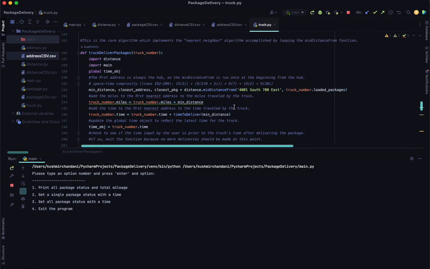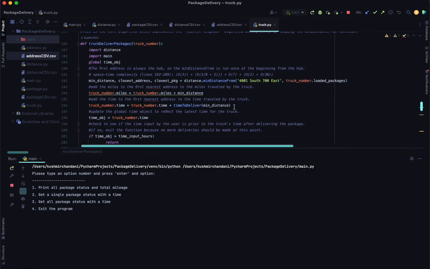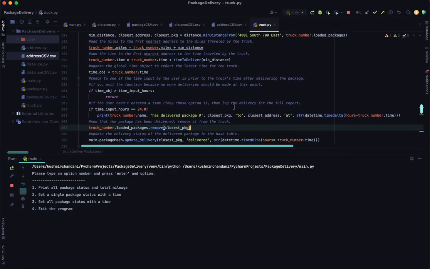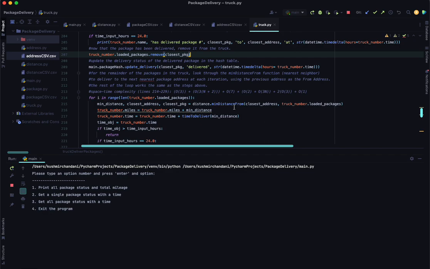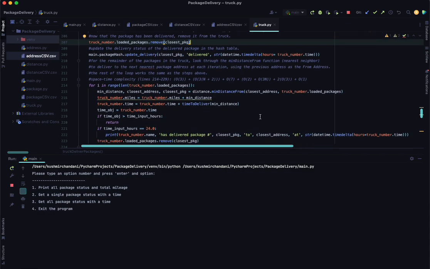So those distance functions are what's used here. I briefly talked about the looping there, and then in this function, the packages within a truck, which are passed in as arguments, are looped again to find the minimum distance from among the packages loaded in a truck.